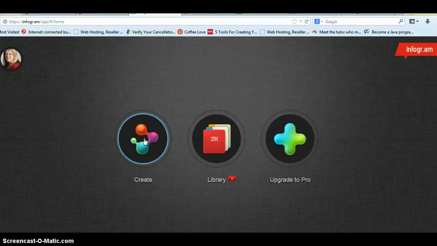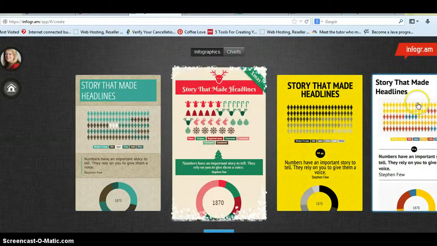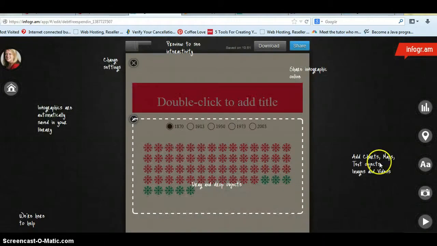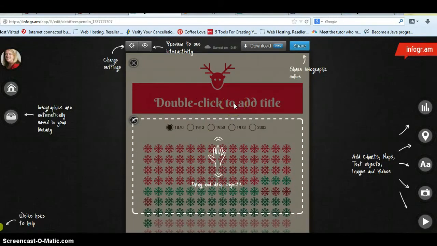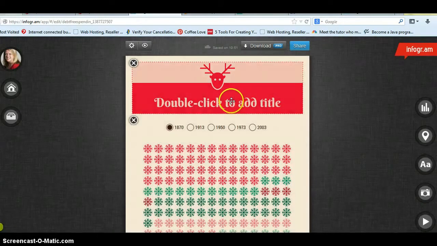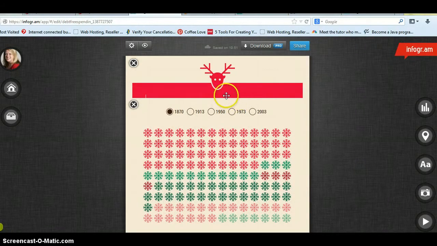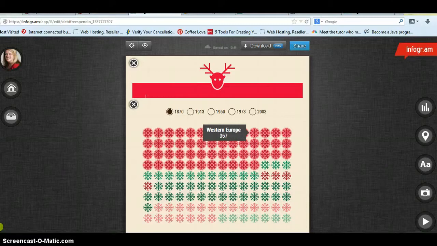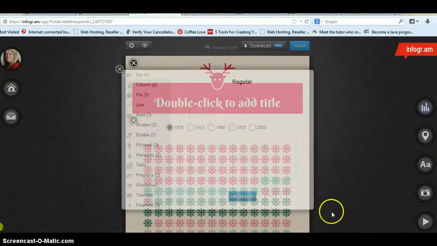So we're going to take a look first at Infogram. It's very easy. Obviously, with the free version, you don't get as many designs. So we're just going to start out with this Christmas one here. And it's basically a lot like PicMonkey. It's very self-explanatory. You go in and you can make it say whatever you want it to say. You can add your statistics here, different fonts, photos.